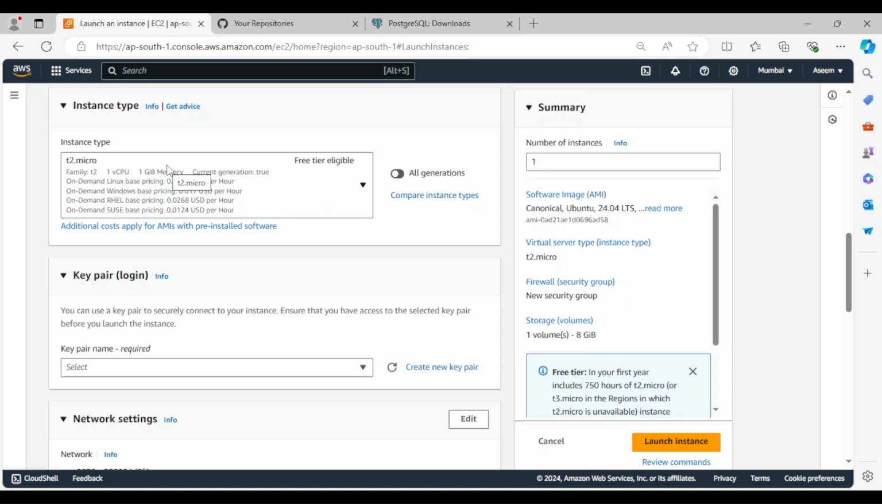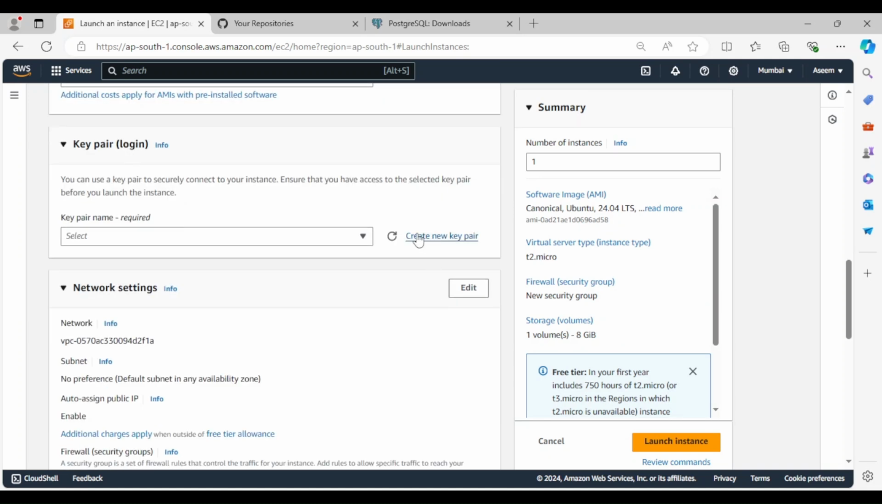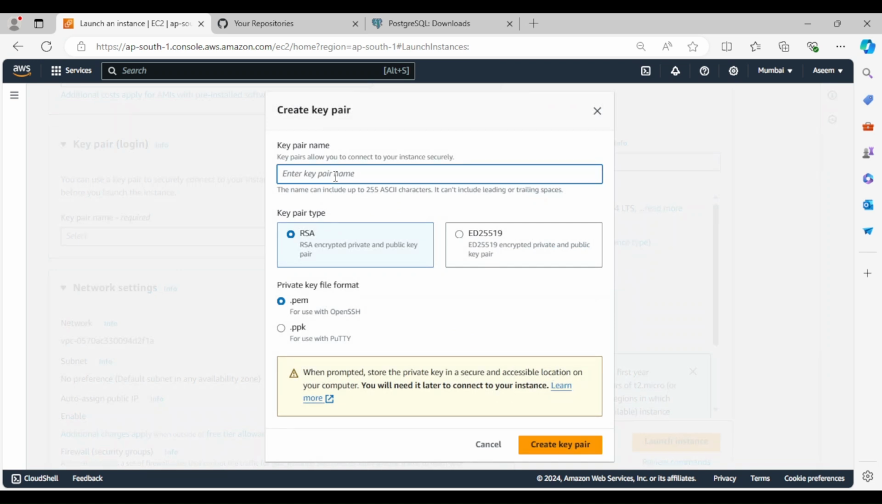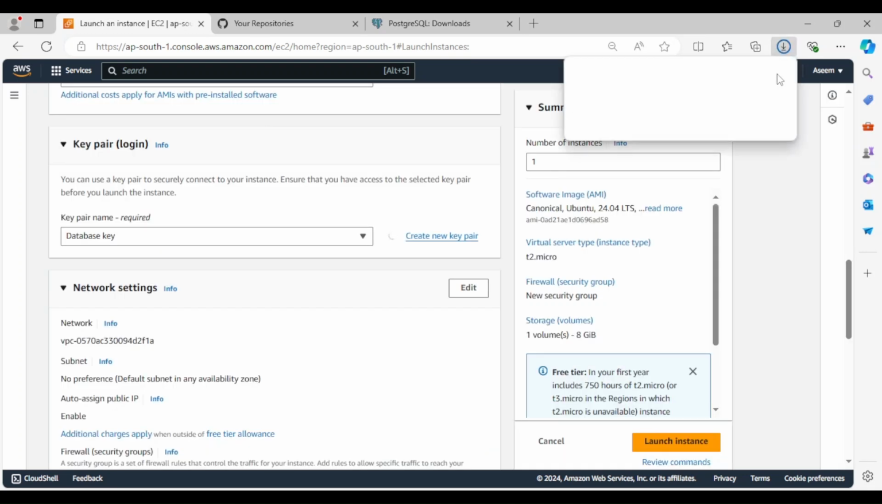We will create one key pair, which we are going to use to access this server over SSH. So I will give it the name database key. I'll click over here on create. You will find this key in the downloads folder, as it will be downloaded on your local machine.